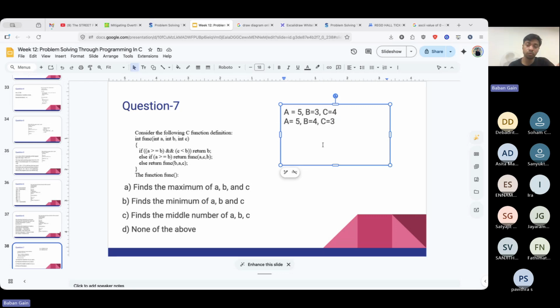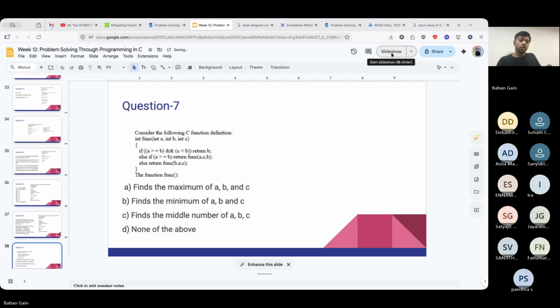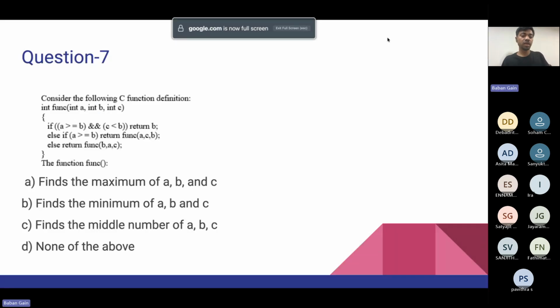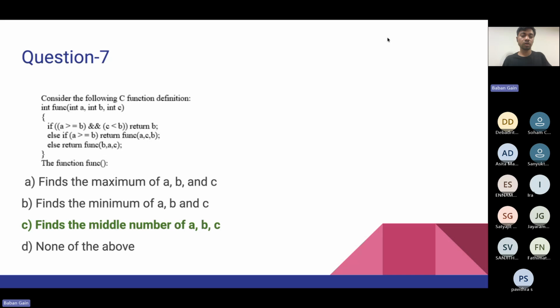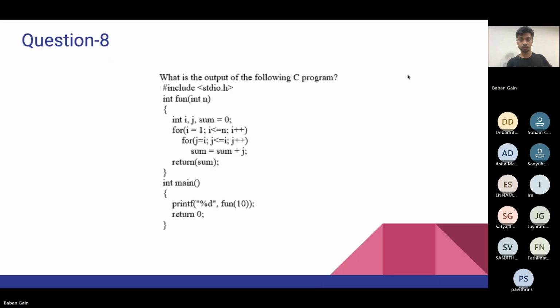So if you try 2, 3 combinations like that, you can come up with the answer, if it gets too confusing during the exams. You can just try to assign some numbers to A, B, and C, or whatever the question is, and you can try to guess the value. So the correct option is that it finds the middle number of A, B, and C. So next question.